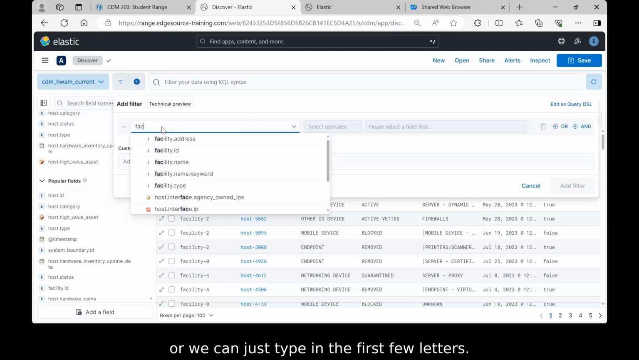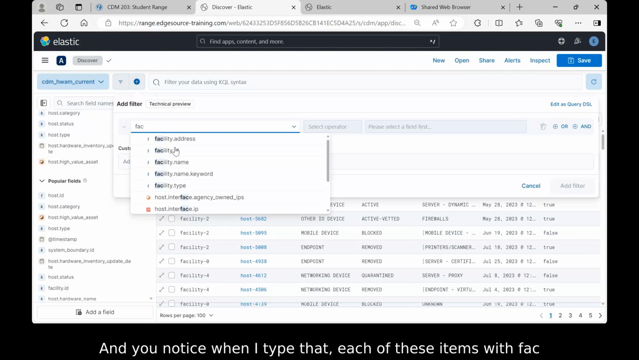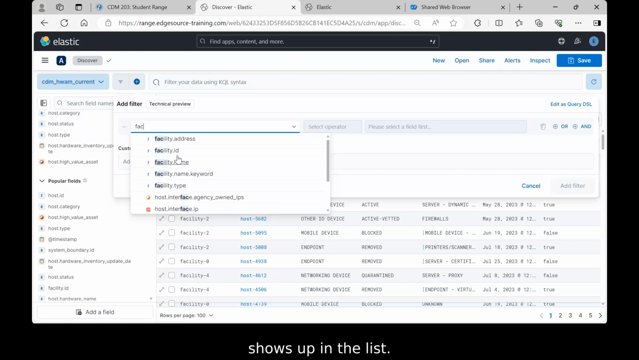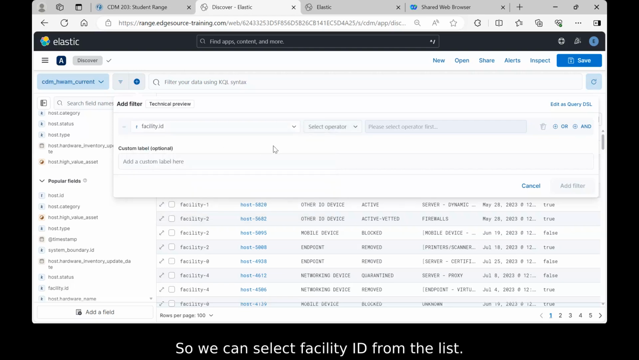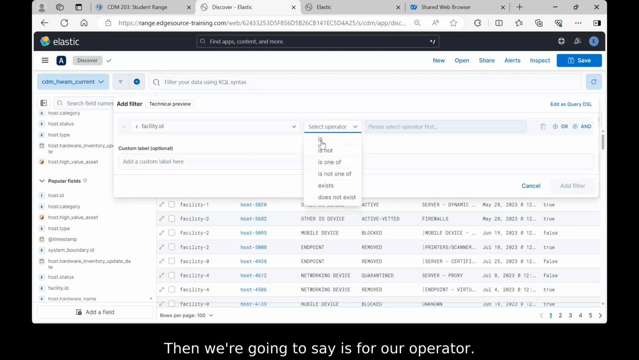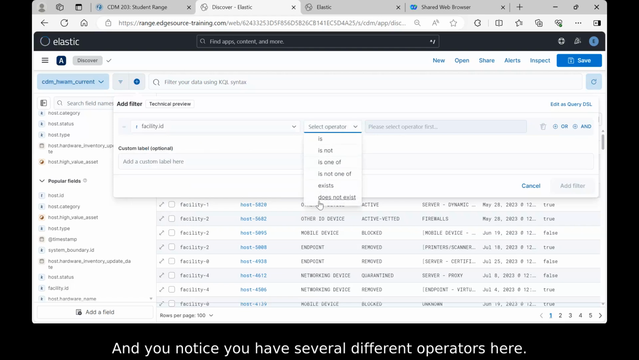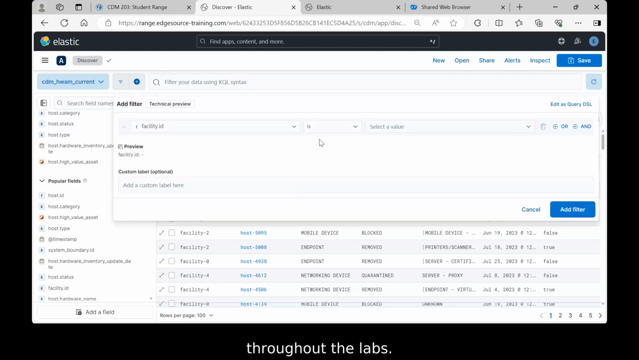Or we can just type in the first few letters, and you notice when I type that, each of these items with FAC shows up in the list. So whatever the string is what will pop up. So we can select facility ID from the list. Then we're going to say is for our operator, and you notice you have several different operators here, and I think you'll get a chance to use some of those throughout the labs.